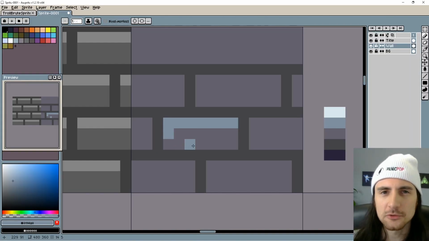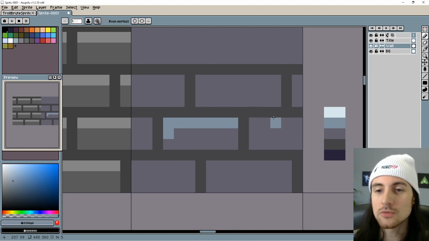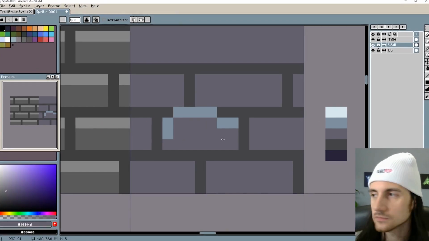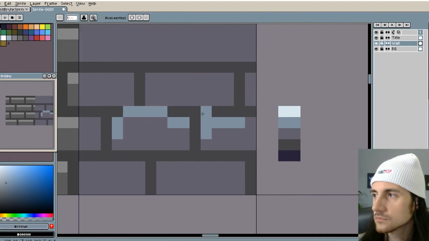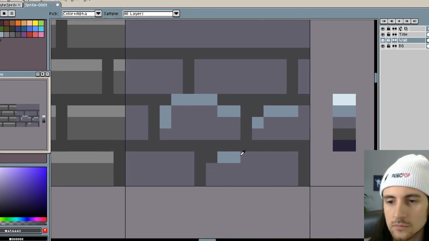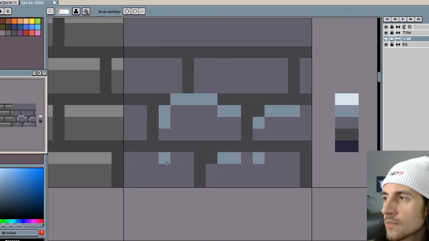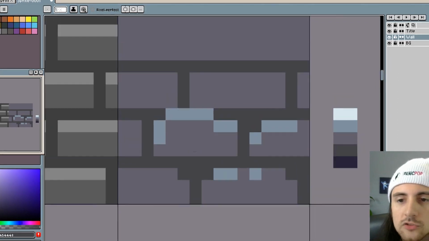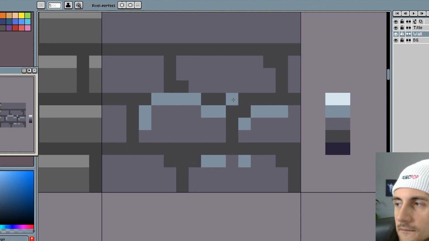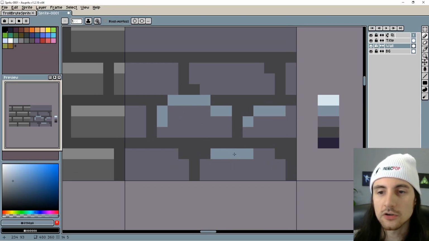I don't want this to look like a castle where every brick was perfectly laid. We want it to be a little dingy, a little aged. So these bricks, each one needs to almost have a unique shape, and that's what we're gonna do right now. Okay, now that these bricks aren't so perfect, we're gonna want to shade them a little bit more.